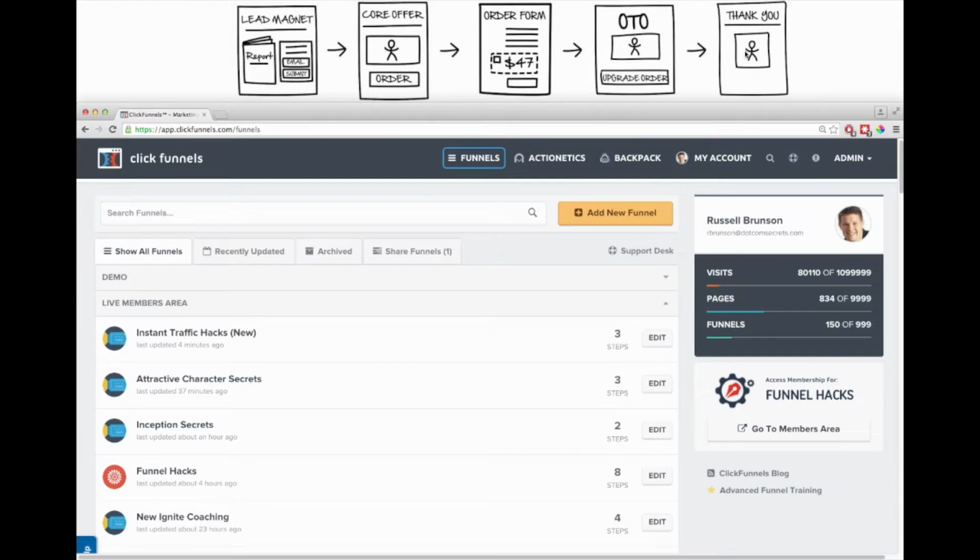And we can build that, or we can build obviously way more complex things inside of ClickFunnels if we want, or we can make really simple things as well. So I'm going to show you guys though how we can build out this sales funnel right here inside of ClickFunnels. So the first step is to come right here and click on the Add New Funnel button.